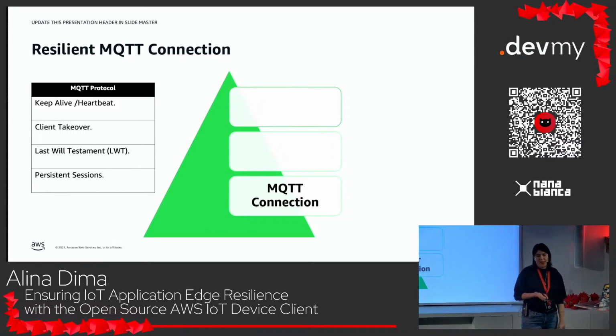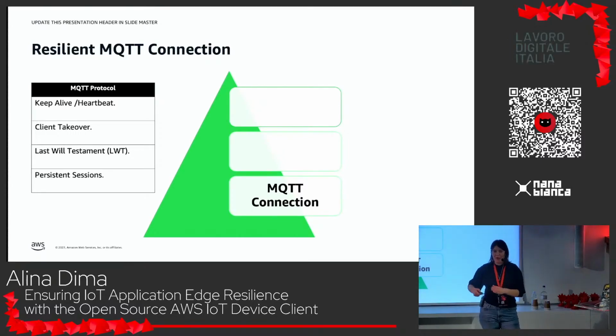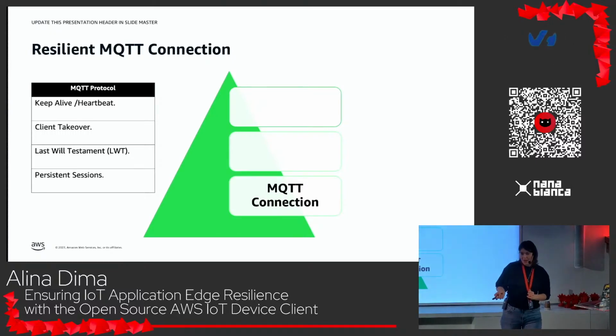Last will and testament: this is just for every other consumer of the MQTT topics to know, before you go offline as a device, what do you want others to know about you? What is your last will, right?